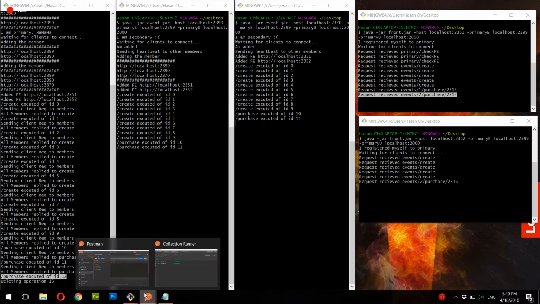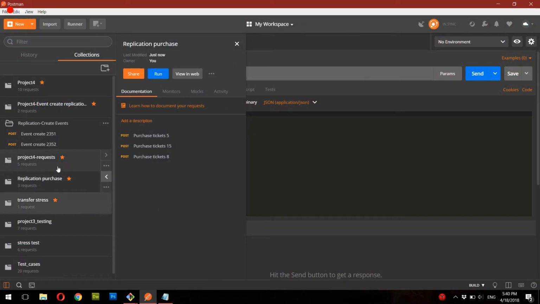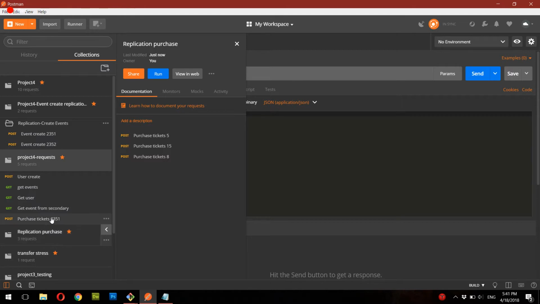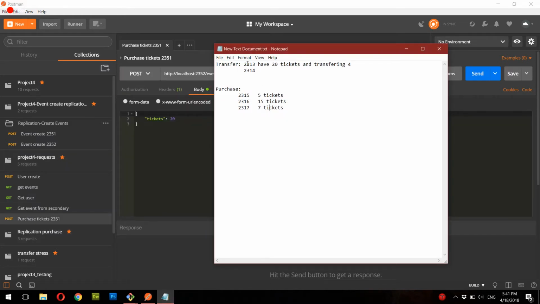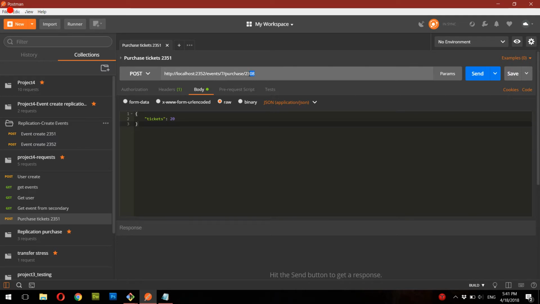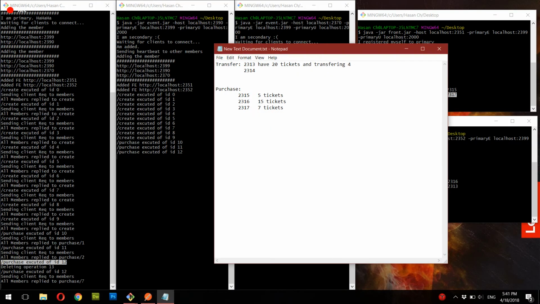So let's do the third part, which is transferring tickets. Before I do that, I need to purchase some tickets for 313. As I said, I'm going to transfer tickets from 313 to 314. So I'm going to purchase 20 tickets. As you can see, the purchase is successful.